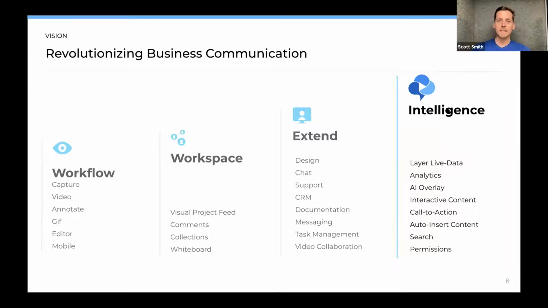And the last one, when it comes to intelligence, over the last year, we've added a lot of great new features. We've added analytics, in-content interactions like calls to action, web annotations. Yesterday, we actually just released 2 new features there as well, and the ability to intelligently search your data.